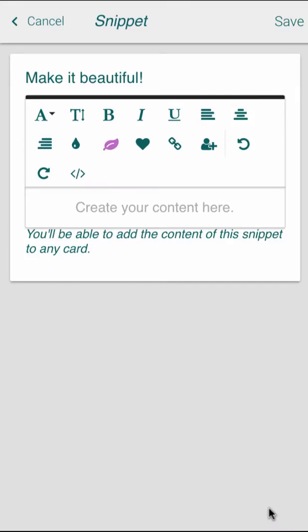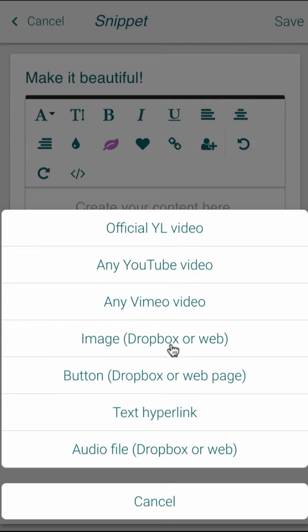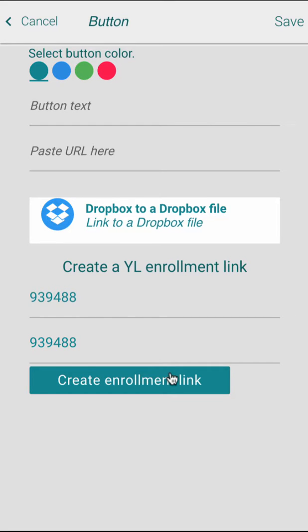And you can see it's just like adding any other card. And I'm going to add a button. So I'll click the link here, and I'll add a button. Now I can add a Dropbox link. I can also create an enrollment link. It's self-populating with my member number, or my Lori's member number, in both the sponsor and the enroller.